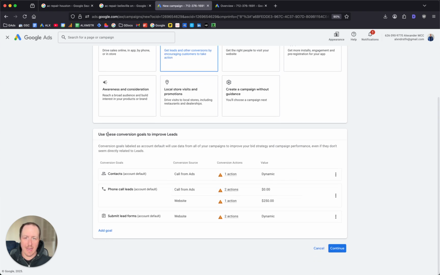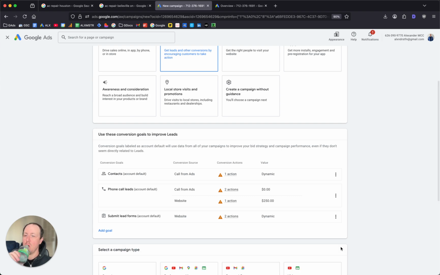Now, Google is asking us to use these conversion goals. If you don't have conversion tracking set up, you're going to want to go and get conversions set up right now. So use Google Tag Manager, use Google Analytics, and make sure you do set up conversion tracking. You can either do it beforehand or immediately after publishing the campaign, but you don't want to spend any money on Google Ads unless you're tracking phone calls and form submissions, because you will not know if your ads are working. And if you can't track it, you're just throwing money down the drain. Click continue.